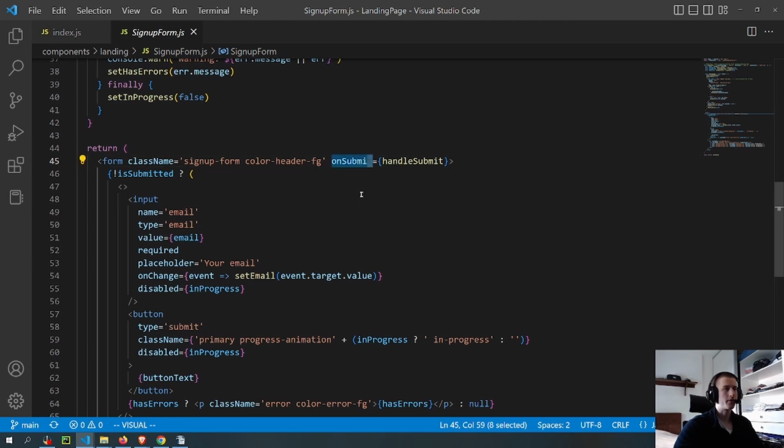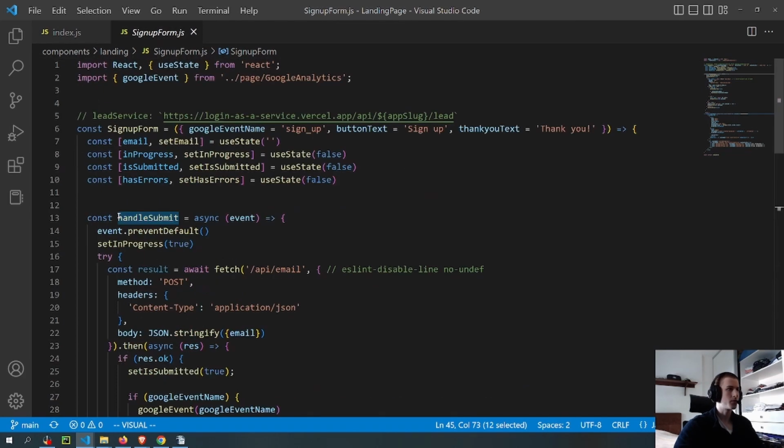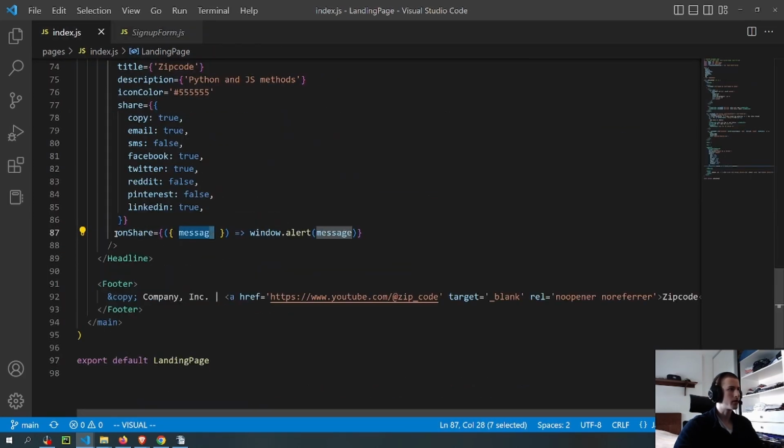So you put the name of the event listener, then you make it equal, and then inside of these curly braces, you put whatever function you want to run once the event gets triggered. In this case, I have this handle submit function here, which is declared here. Then another way you can do it is like it is here.